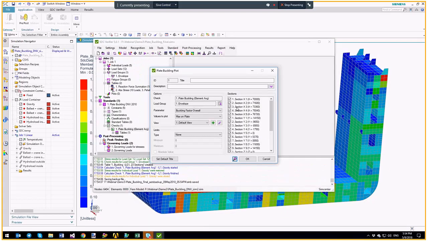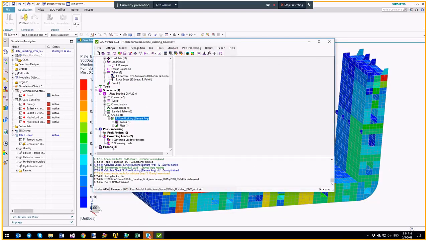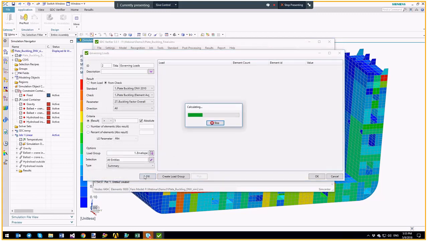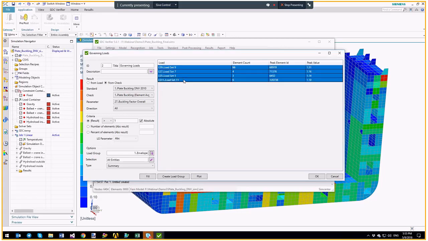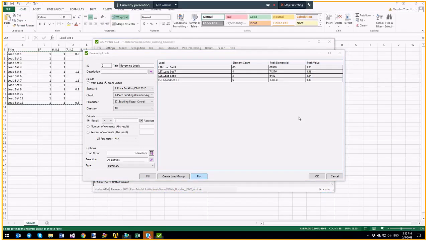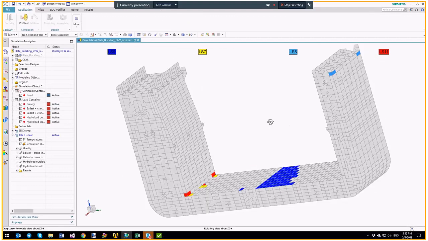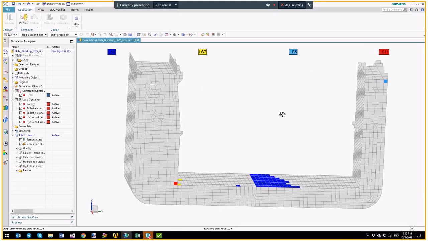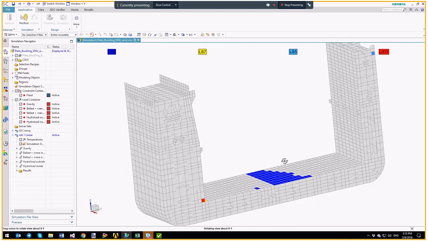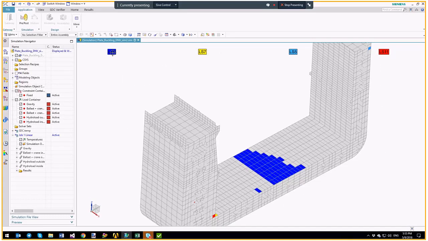So after we did that, I will also show you the governing load example I created. I want to see the same as for stresses. I have 4 load cases which are causing the result higher than 1. Let's see. So here I defined my criteria to show only elements which are above 1. So I see elements which are failing and which load sets are governing.